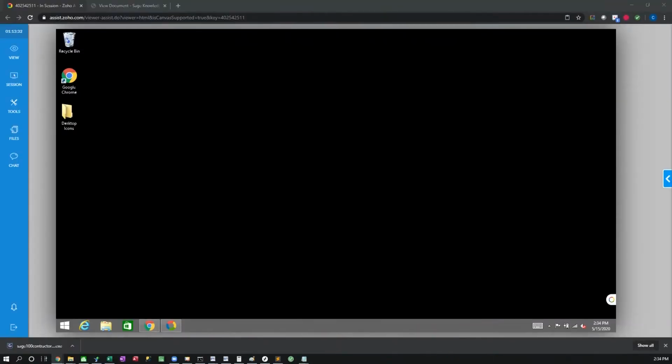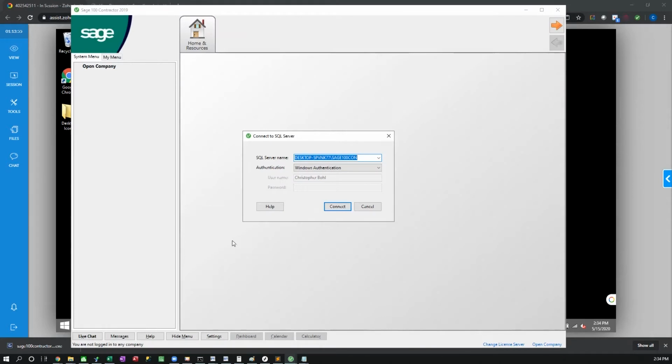So the process itself is pretty simple. We're going to have a couple of prerequisites that we need, and we're going to be able to grab them from a workstation that's already installed. So we want to take a look at the Sage 100 client on a workstation that has a working install of it. So we'll just go ahead and open that up here on my machine.